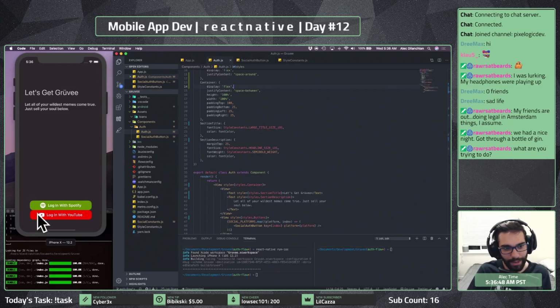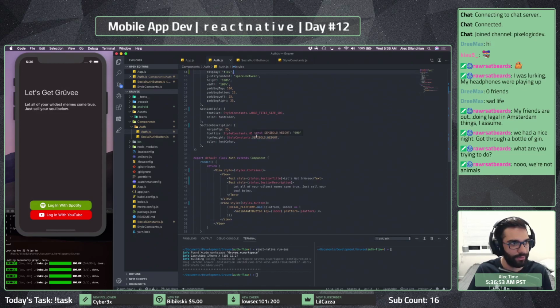I'm trying to figure out this space between issue with the buttons. We're having some weird shit.